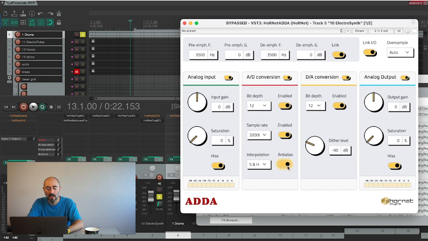You can also have the option to disable the anti-alias filter. This creates much more aliasing, but maybe this is what you want when you're using this tool as an effect. And so this is an option you have.